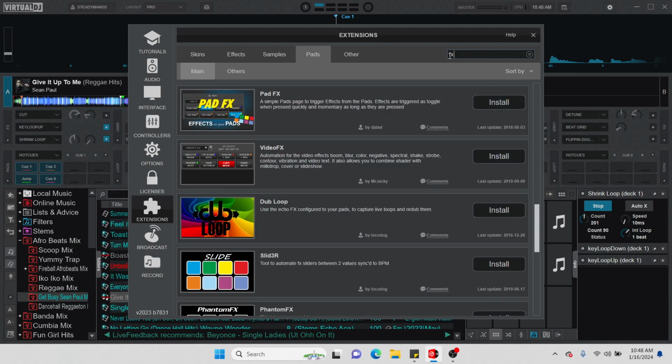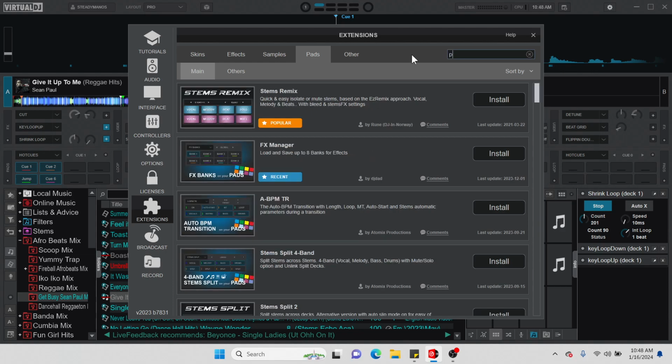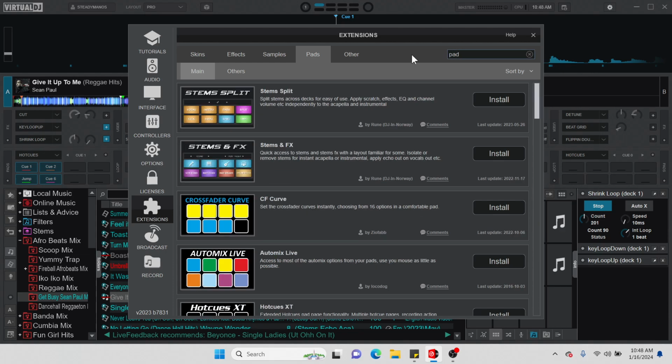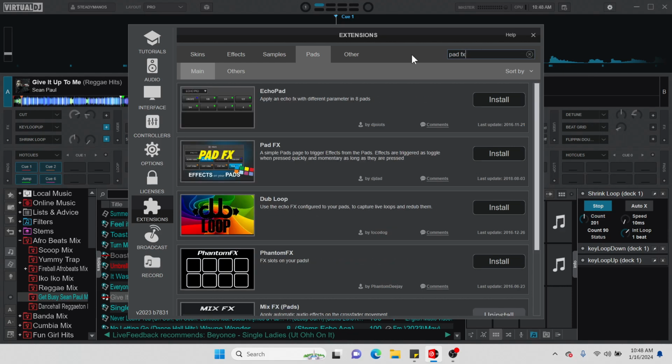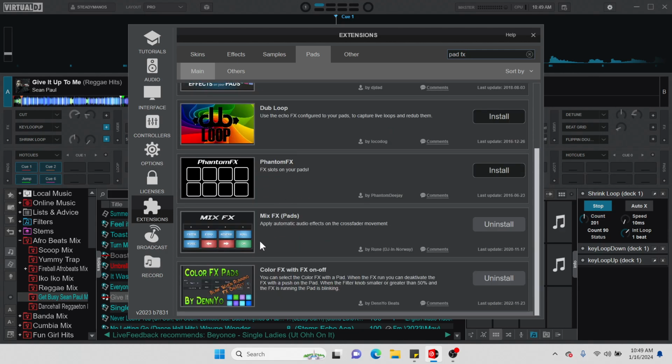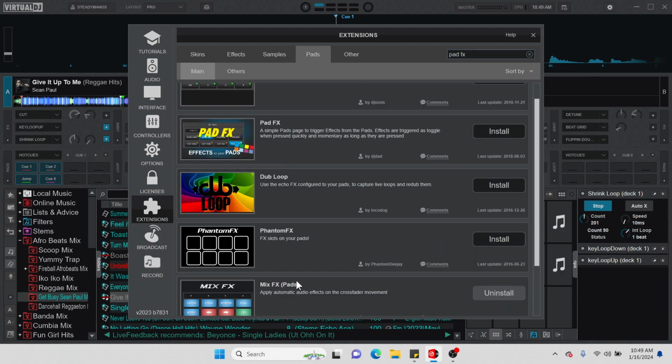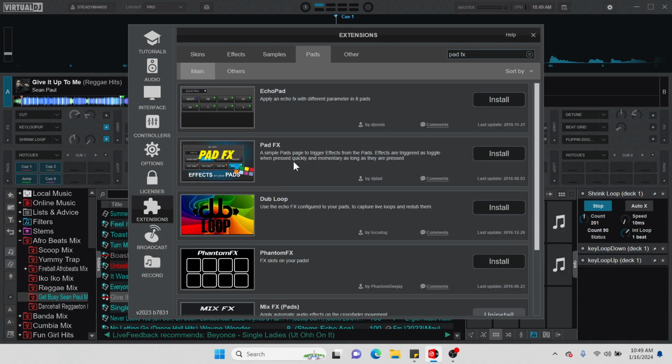And let me put pad. Let me see if I type in pad, what happens. So let's type in Pad Effects. See, it says Echo Pad, Phantom Effects, Mix Effects, Color Effects. But this is only Pad Effects. But anyways, download this bad boy. And here's where we're going to get the script from.